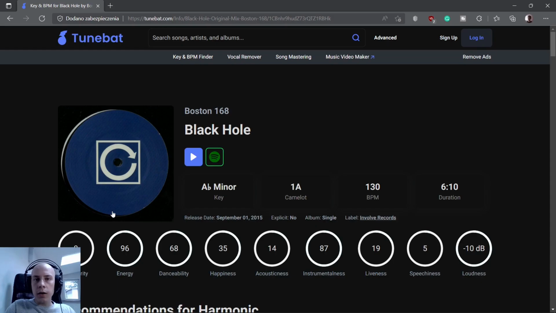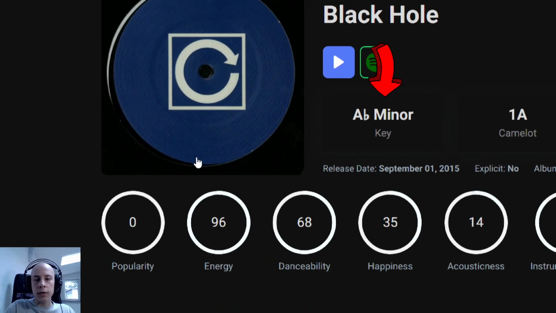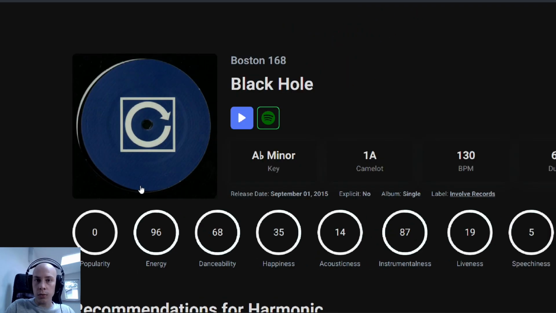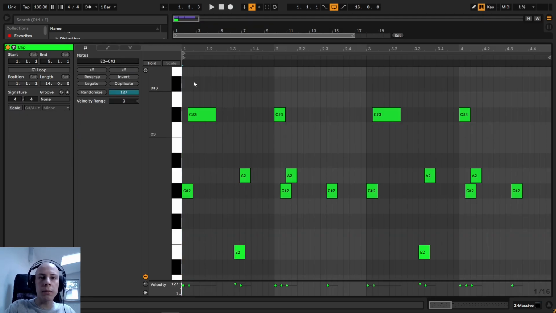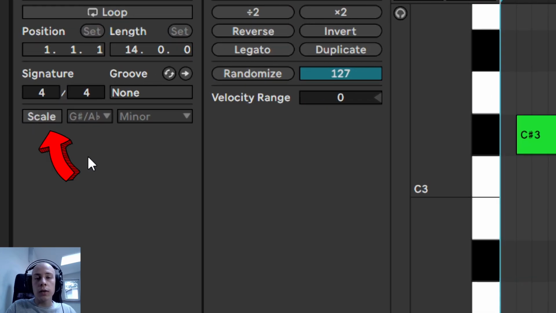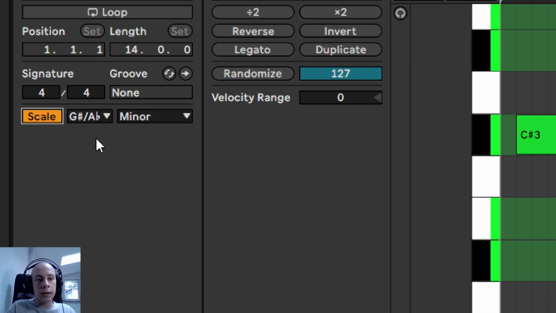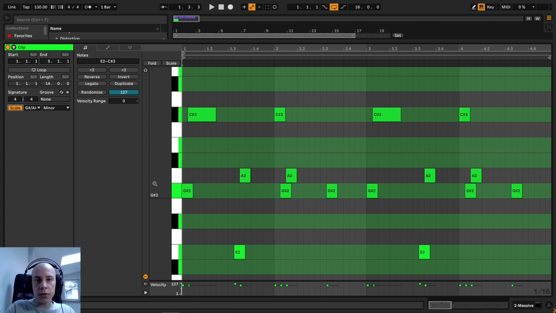A simple Google search will show me that this track was written in A flat key, which is the same as G sharp, and the minor scale was used. Knowing that, I can return to Ableton and open my MIDI clip and use the scale functionality, which highlights the notes, in this case from a minor scale where the root note is equal to G sharp or A flat. After some time, I have created such a melody, which you can of course copy.